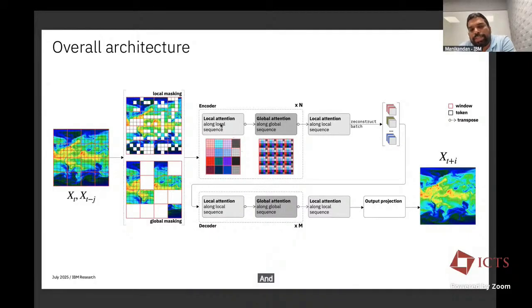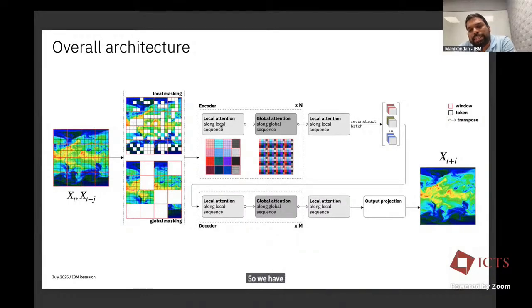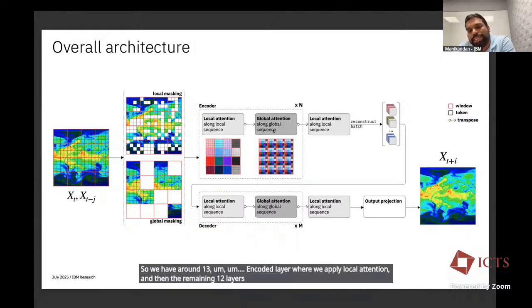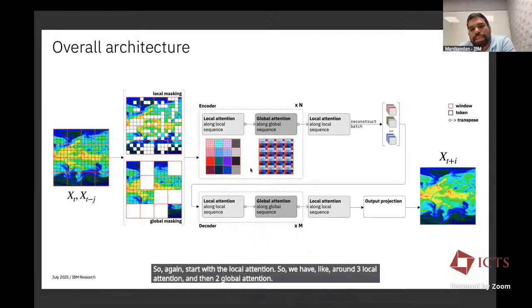And yeah, so in the 25 encoders, we had a combination of local attention and global attention. So start with local attention. We have around 13 encoder layers where we apply local attention, and then the remaining 12 layers we apply global attention. Similarly for decoders, in total we have five decoders. Again, start with the local attention: three local attention and then two global attention.